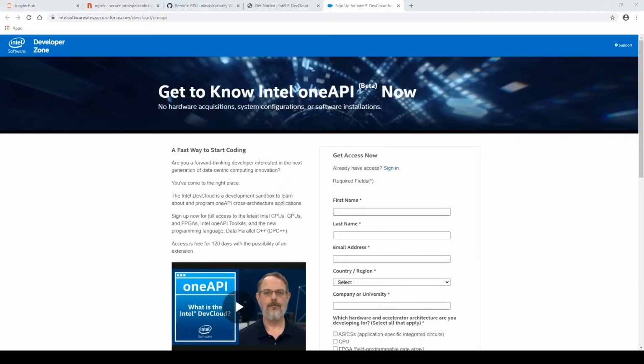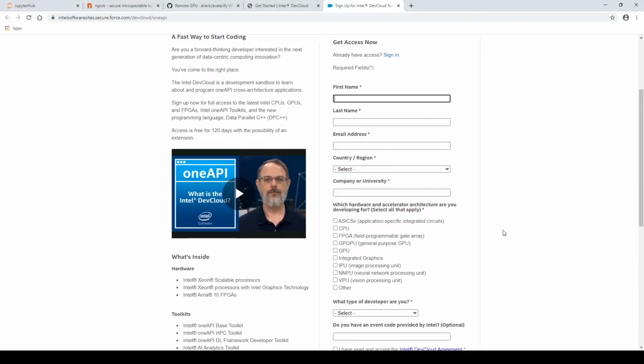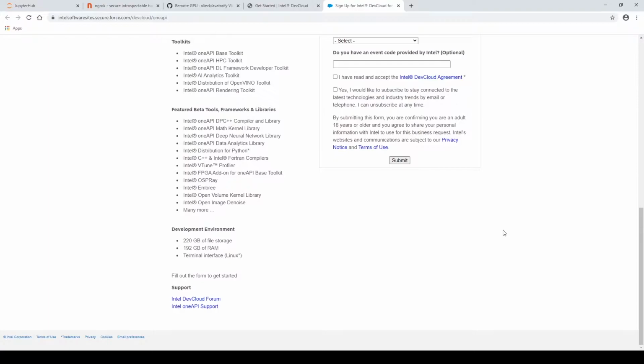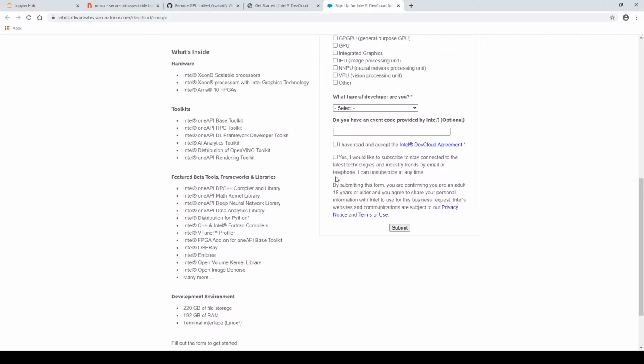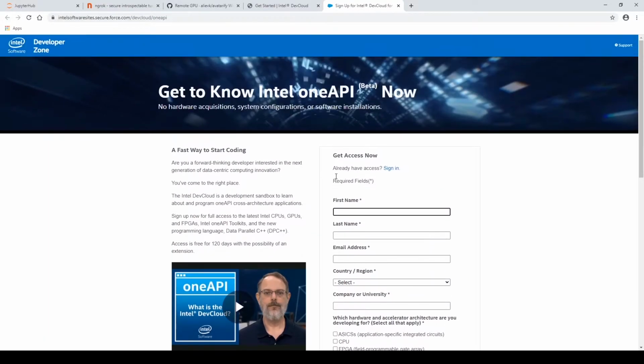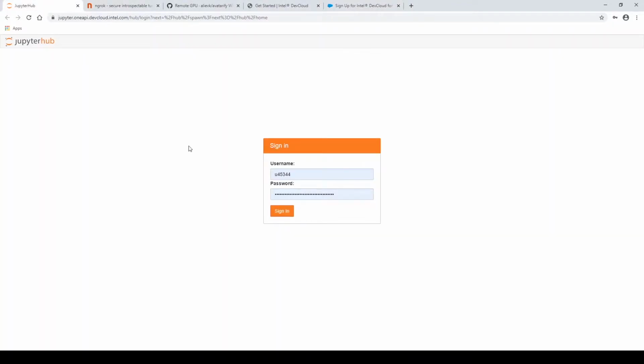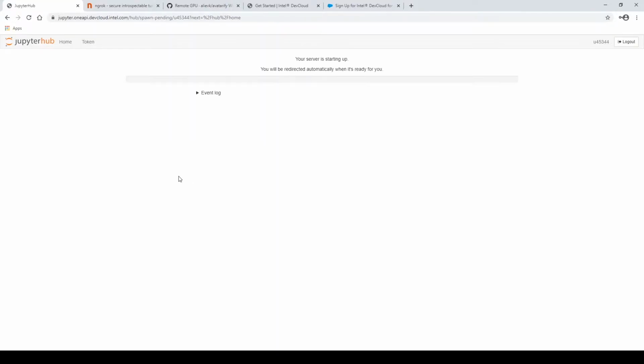Now, let's show you how to sign up for access to the Intel DevCloud for oneAPI projects. All right, so this is the website registration sign up for getting access to the Intel DevCloud for oneAPI projects. Here you're going to fill out your information. And once you hit submit, shortly after, you're going to get a list of instructions on how to log in with your set of credentials. Right here, I've already got my login information. So I'm going to go ahead and log into our notebook.